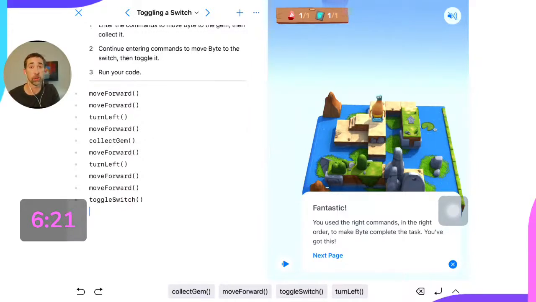Because just like with our origami paper dancers, we have to make sure that we follow the steps in order. Otherwise, we might send Byte over the edge. We won't toggle the switch. We won't collect the gem. And we won't get this great message at the end that says, fantastic, we did it.